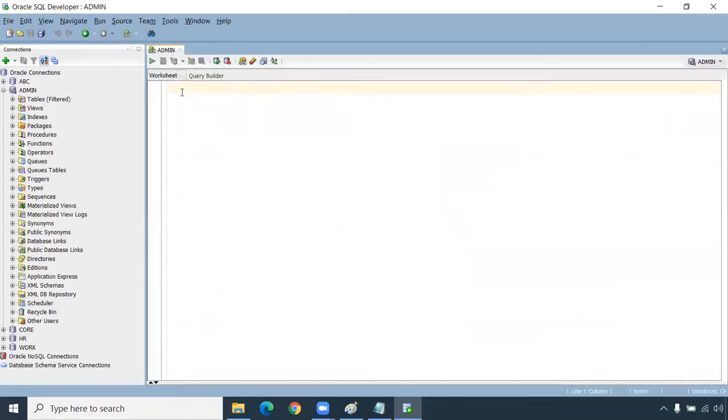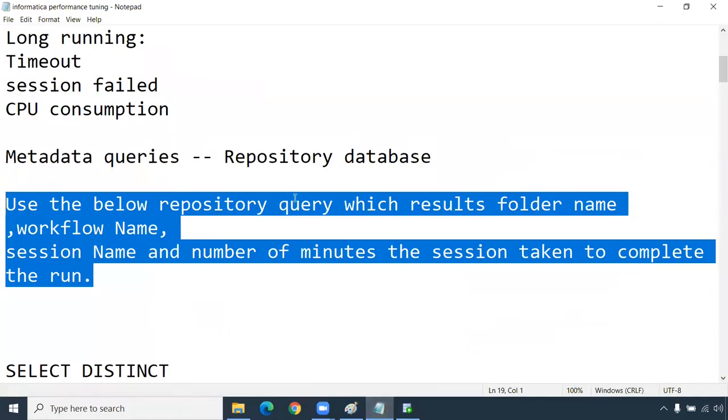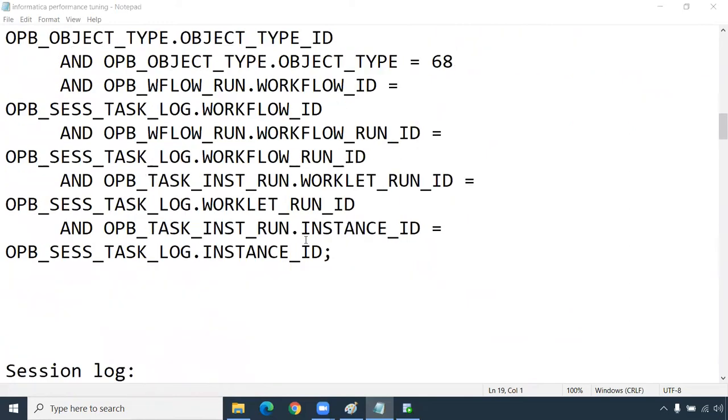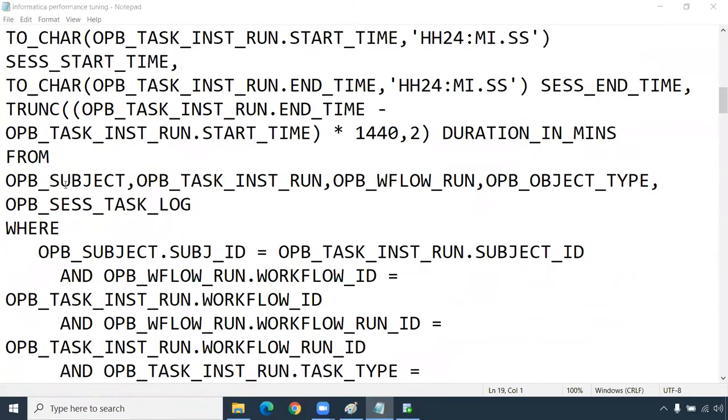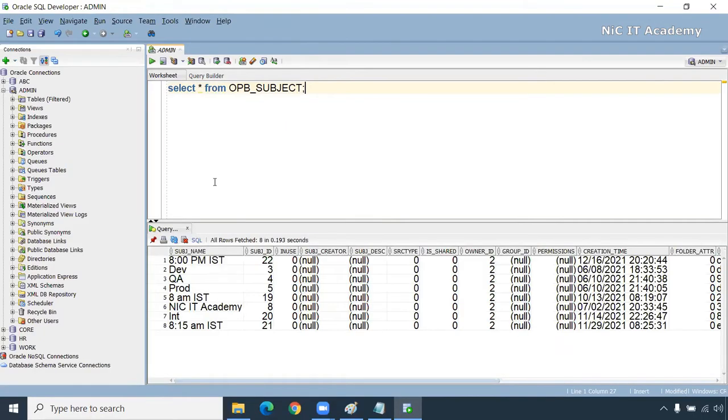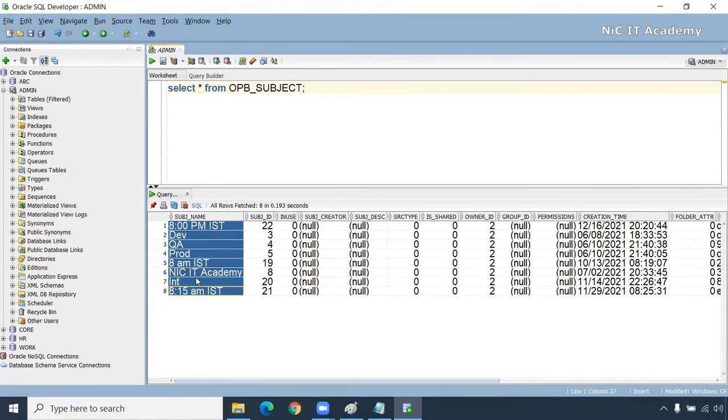So we can go to the repository tables. For example, tables starting with OPB are repository tables. OPB_SUBJECT is one of these metadata tables. If you run select star from this table, the subject is nothing but the folder name. Whatever folders are available in our repository, all of them will be displayed here. This is the backend query. We can execute it and find how many folders are there.